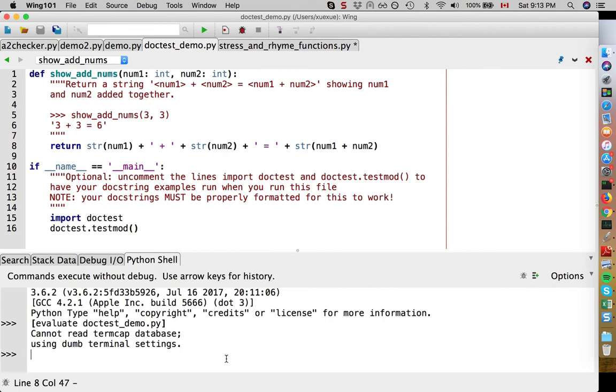Some of you may see this message when you run doctest. That is completely okay. This is a harmless message. But if you don't want to see this message, there is a Piazza post where a student posted instructions on how to remove it.